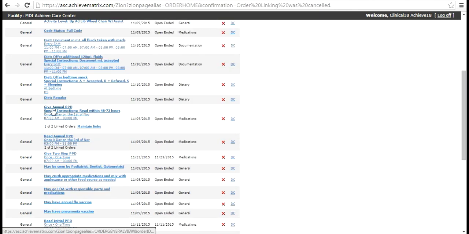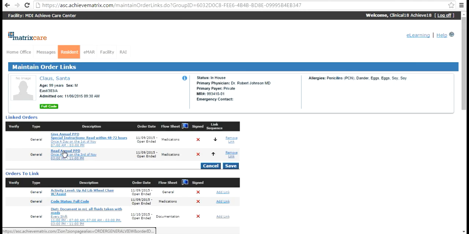If I needed to break up this link, or if I had multiple things that were linked that didn't need to be, and I need to get rid of those links, then you would choose Maintain Links right here on one of your linked orders. When I do that, it pops both of them up here at the top, and I would have the option to remove if need be.